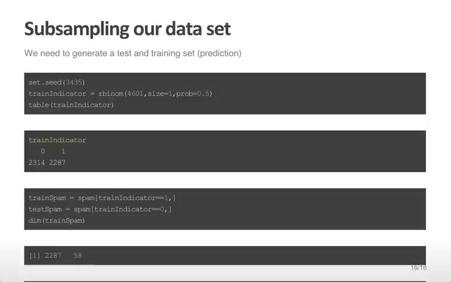Here, we set the seed, like we talked about when doing simulations, so that we get the same random sample every time. And then we create a training indicator. This variable is either 1 if you're going to be a part of the training set, or 0 if you're part of the test set. We're generating binomial random variables of size 1, so it's 1 coin flip, and it's a fair coin. We're generating 4,601 of them because there are 4,601 emails in the data set. If you make a table of these indicators, we see that we're going to assign 2,287 emails to be in the training set, and 2,314 to be in the test set.